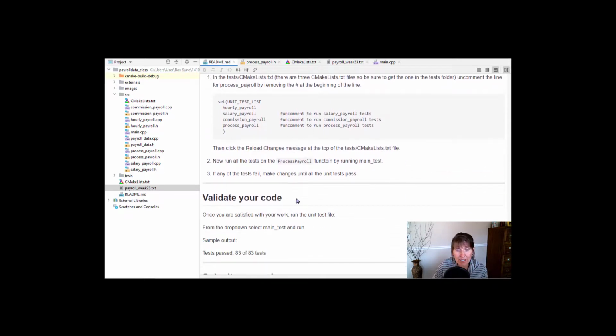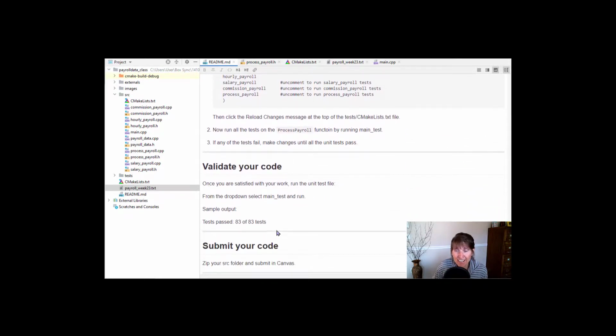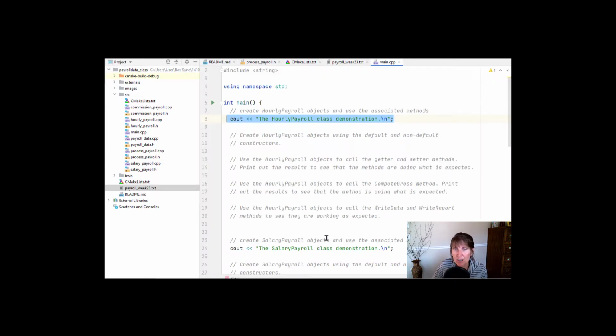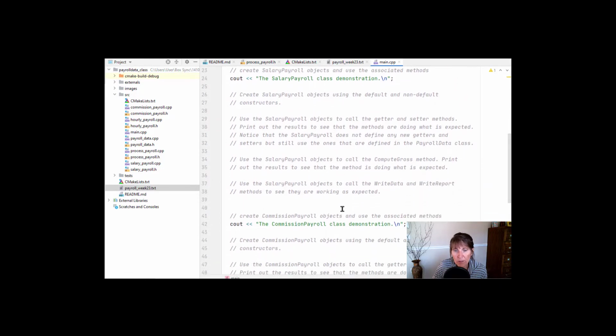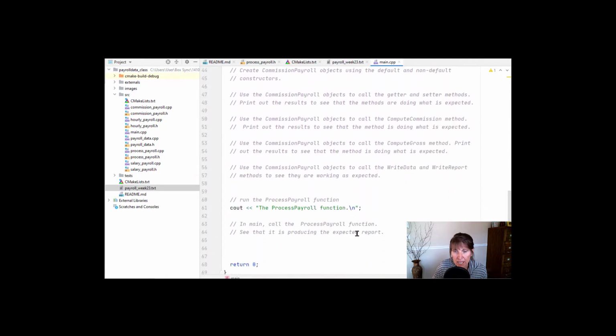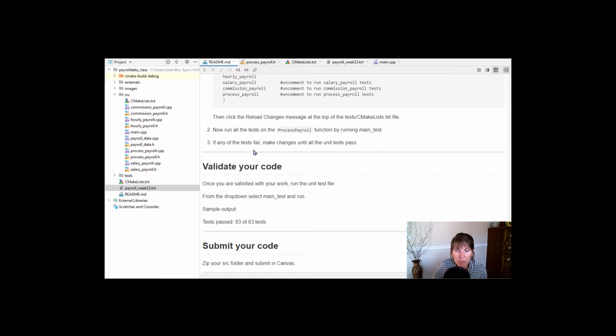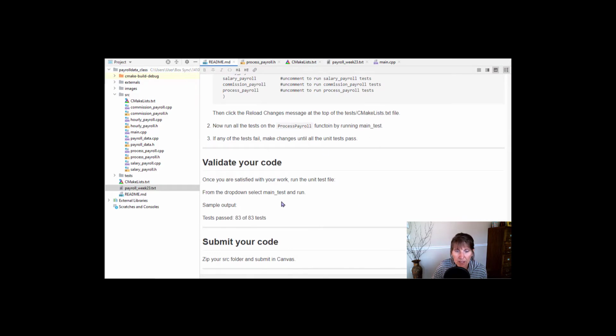So really, when you get down here to validate your code, you've already done that because you've done it one piece at a time. And now you've completely validated your code when all those unit tests are running and main is doing all of the things that are expected. Notice that in this particular project, you're doing a lot of things in main. You're really seeing how all of those methods work for each of those different data types. And then you're calling that process payroll function. So be sure and fully complete main and pass all the tests with that validate your code. Then go ahead, zip up your source folder and submit it to Canvas.